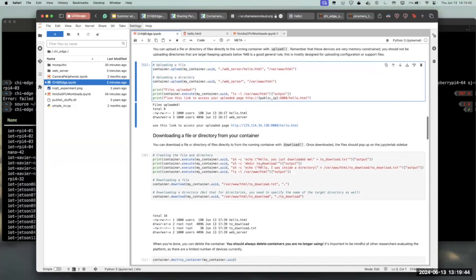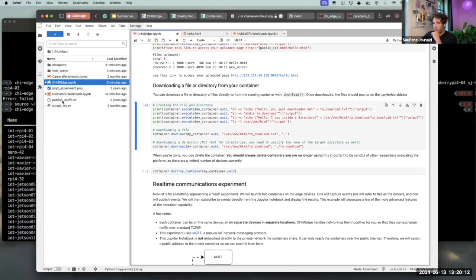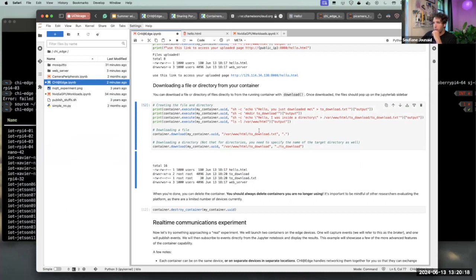Oh, okay. So right here, what I will do is create a file inside of the container, and then I will download it from the container. I will create this file via a bunch of commands here. This one will create a file called todownload.txt and a directory called todownload. And I'm going to download both the file itself and the directory using our container.download. If I run this command, you will see that some new stuff will pop up. The first thing that we downloaded is the todownload.txt file, which will pop up right here in a minute. Okay.